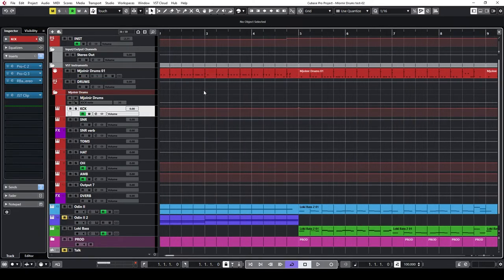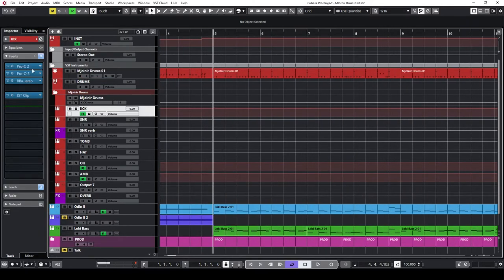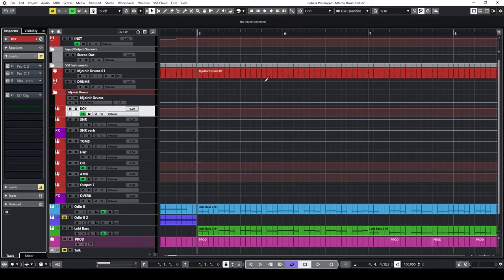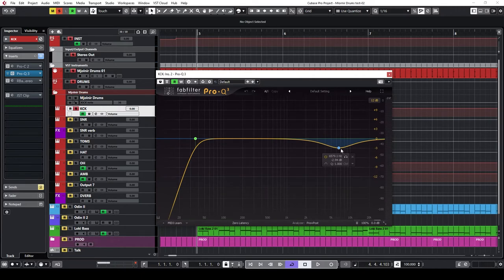Let's start off with kick. So I'll bypass all the inserts and sends. Let's hear what it sounds like dry. So it sounds pretty good to me. It's a little clicky and thin, I would say. So we'll start off with the EQ. We're taking out some 6.5K.